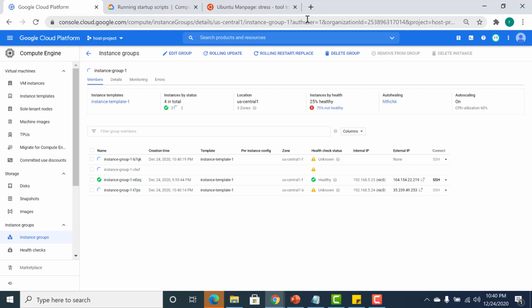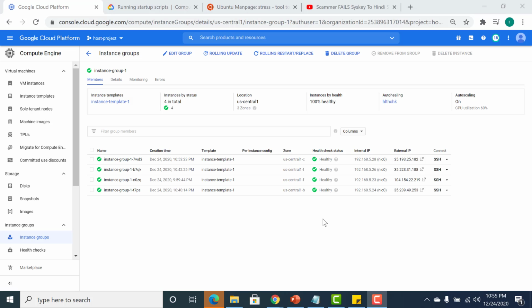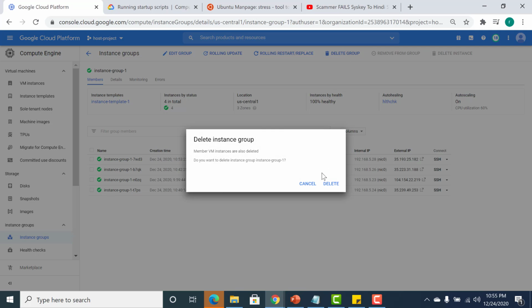So you can see that new instances are getting created. It will create a maximum of 4 instances. It cannot cross that particular threshold. So let's just wait for this to come up live. So all the instances are up. This is how the auto scaling functionality works in the instance groups. So let's just delete all these instances. You can just click on delete group and it'll delete all the instances within this group.